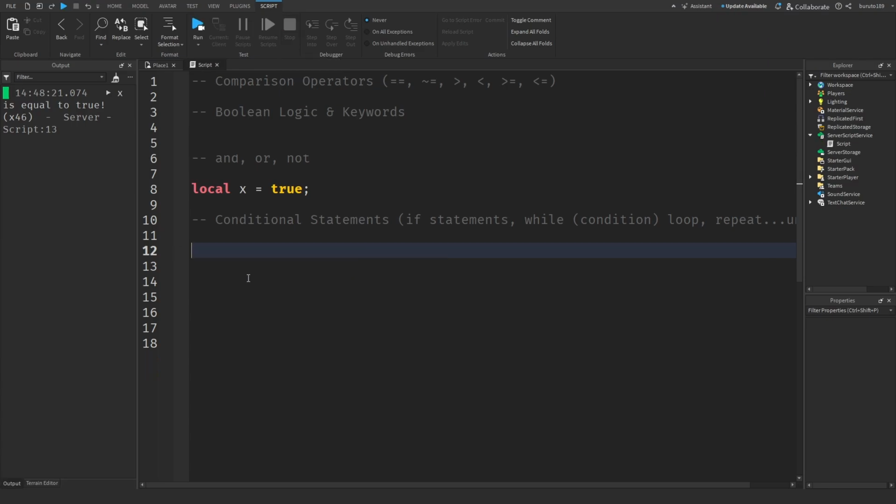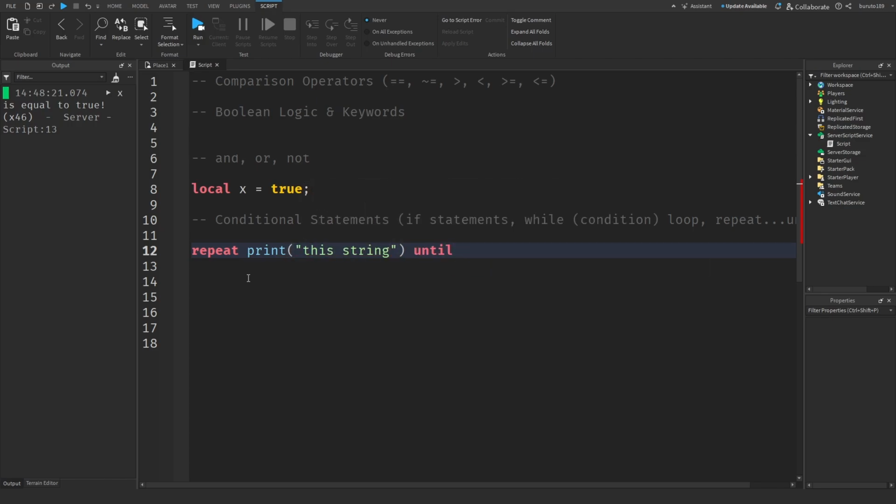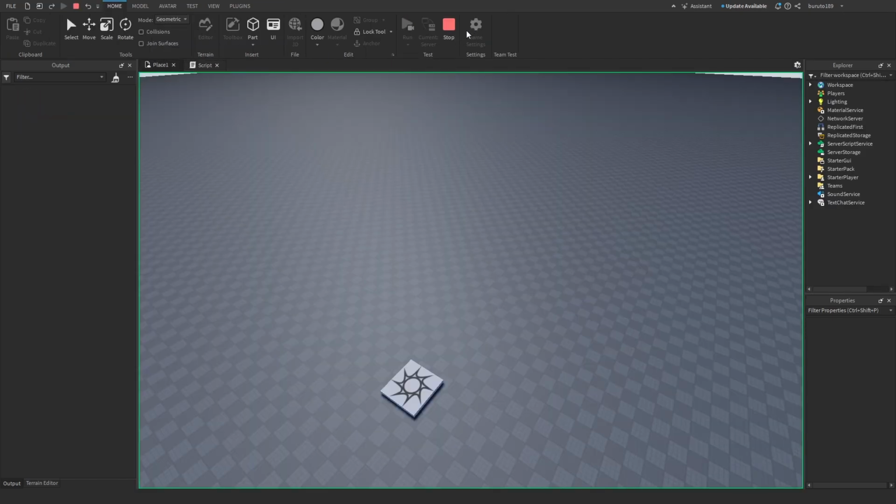And then we now have repeat loops. Essentially, you just say repeat, and then you type in what you want it to repeat. Say repeat a string until x is equal to false. So repeat the string until x is equal to false, and basically it's just going to print it.